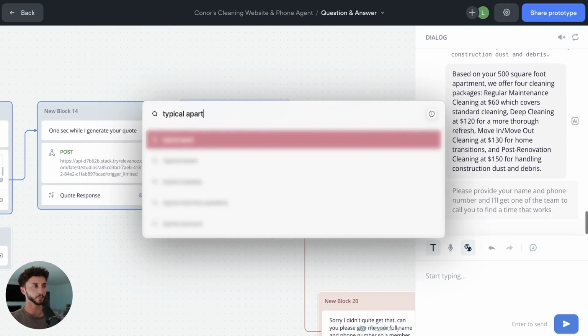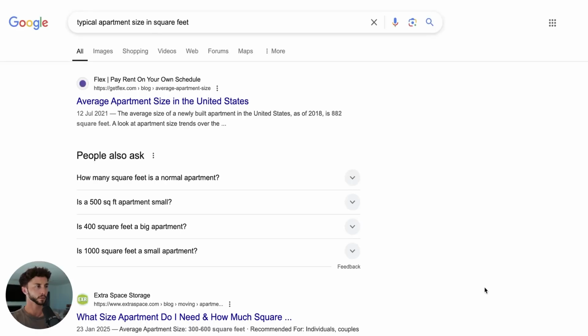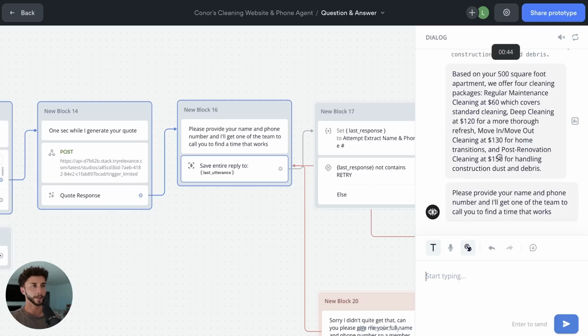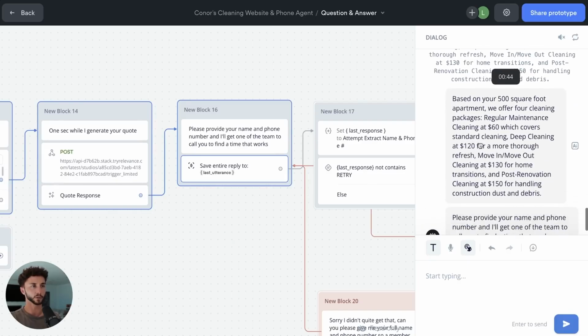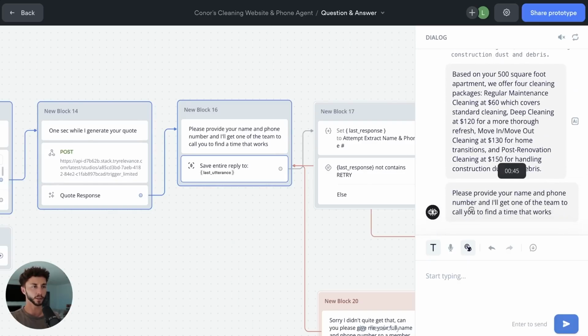Typical apartment size in square feet. Oh, okay, so 500 isn't actually ridiculous. Great, and then we get our answer. Based on your 500 square foot apartment, bam, bam, bam, there's all the prices. Please provide your name and phone number, and I'll get one of the team to call you with a time that works. Let's give this a test, see if it's actually picking up on the fail. Sure, my name is, and phone is.